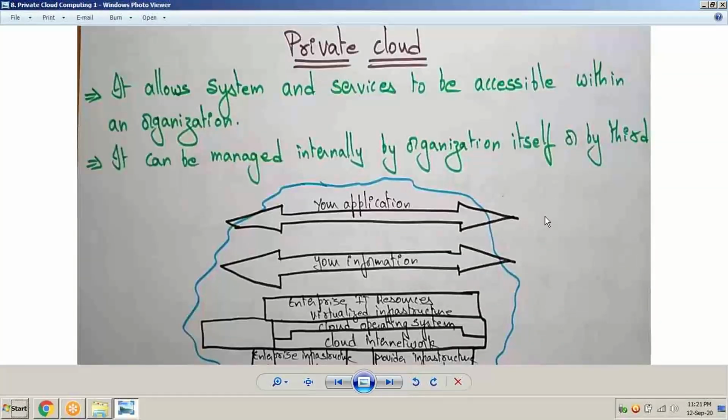Now we'll move on to private cloud servers. What are private cloud servers? Big organizations own these private servers. The kind of data which should not be accessible to an end user or an unknown person is stored in private servers. Who owns these private servers? Big companies own these private servers.